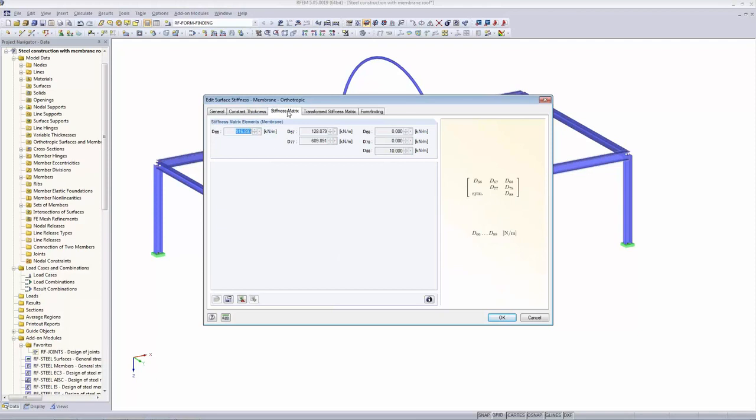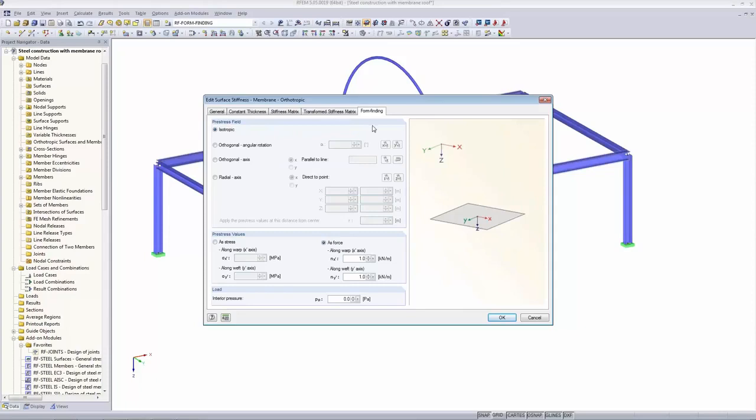And then you can have a look into the stiffness matrix that is calculated from the values provided and so on. And here the last tab is the form finding tab. That's what we are interested in. So this time we want to define an orthogonal pre-stress, and we define this with an angular rotation, which is just the rotation from the global to the local axis system. And I define 1.5 in x direction and 1.0 in y direction.